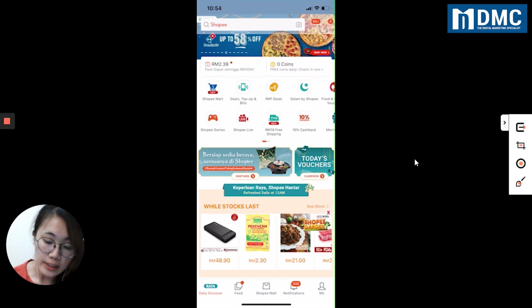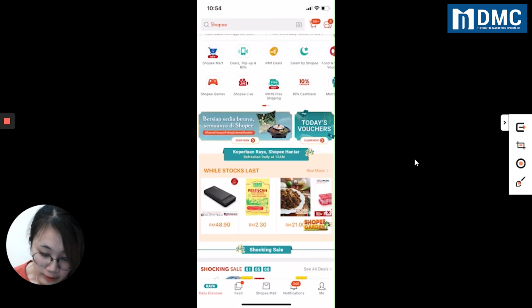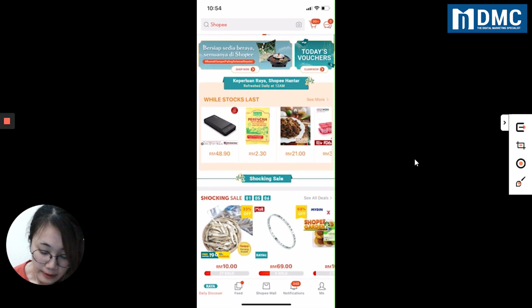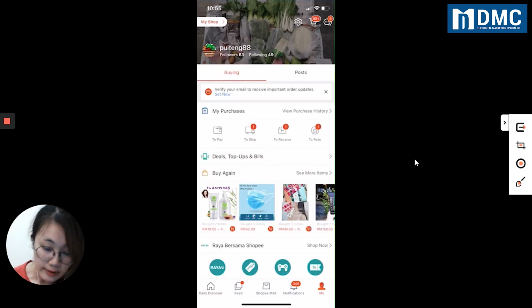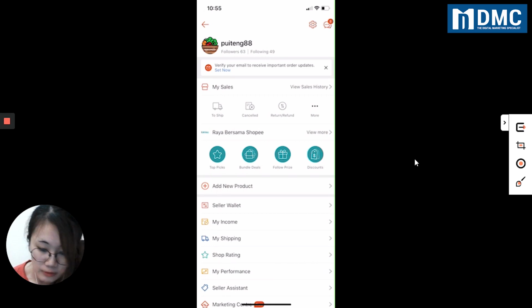You can see this is the Shopee homepage, which has different product categories and product listings. Then you just focus on the right bottom corner here, which is Me. Once you register an account, you can become a buyer or seller. This is the buyer account. Since we just focus on how to become a seller on Shopee, you just click on My Shop on the left top corner here. After you click My Shop, it will redirect you to the seller account.